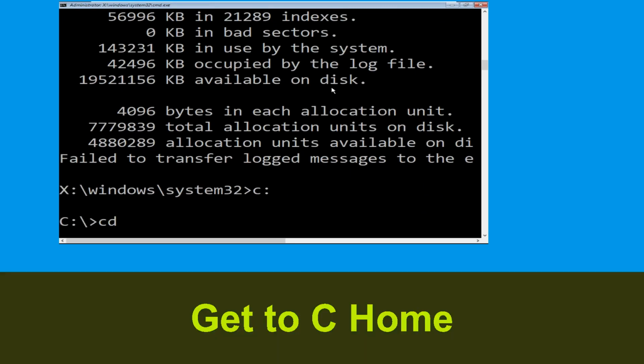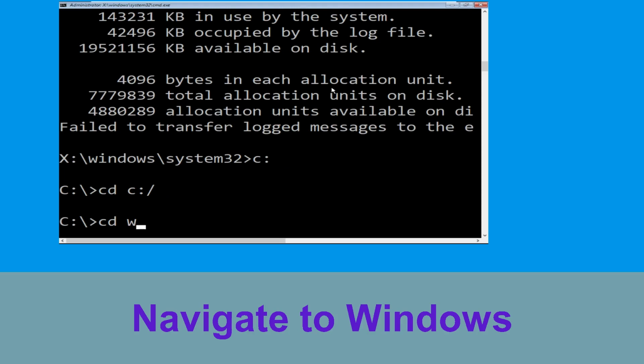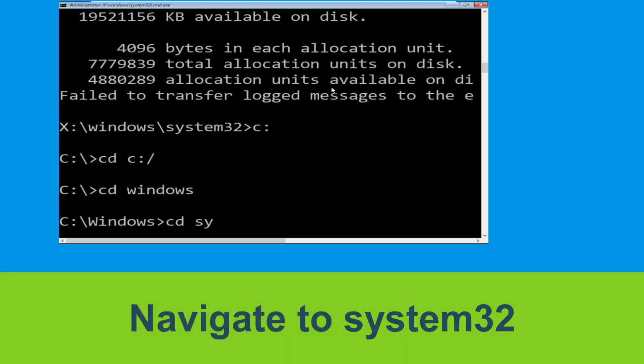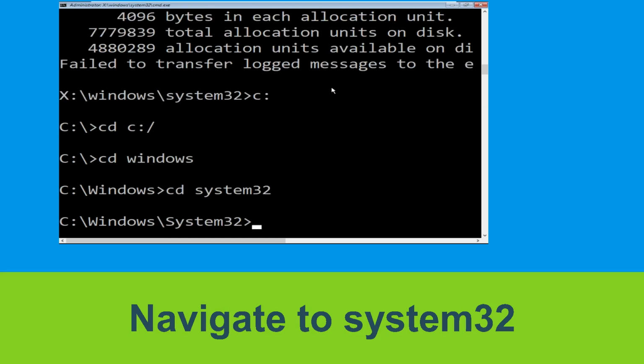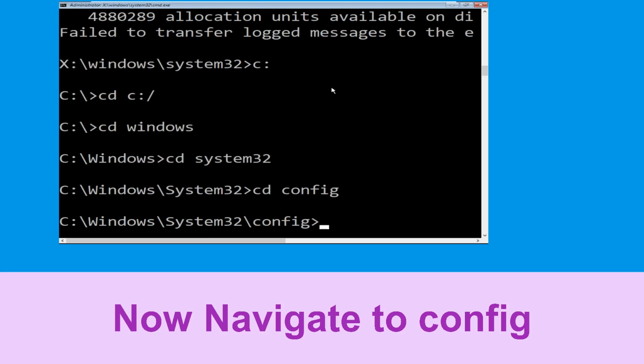Now we need to type cd space C:/ and hit enter to execute. Type in cd space Windows and press enter. Now type cd space system32 and we need to execute this command. For that, simply hit enter. Now execute this command. Type cd space config and simply hit enter.